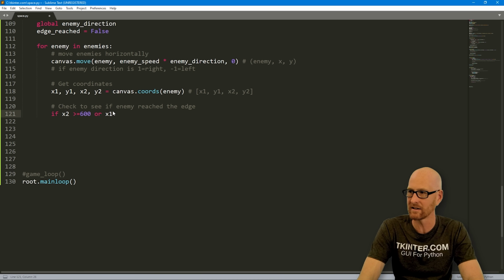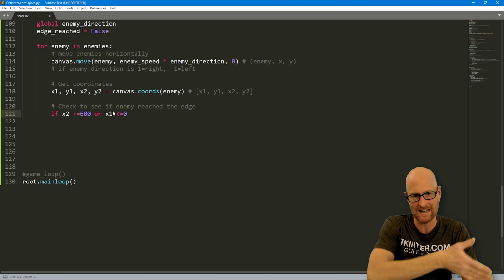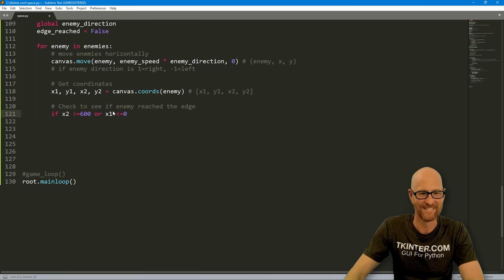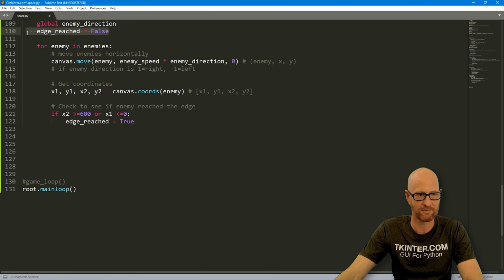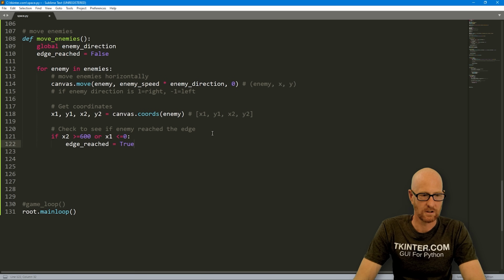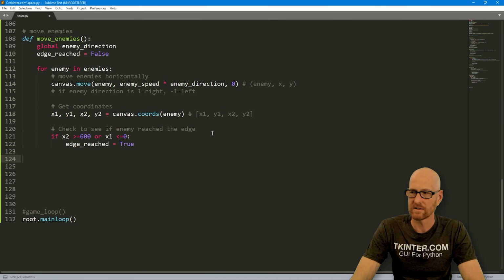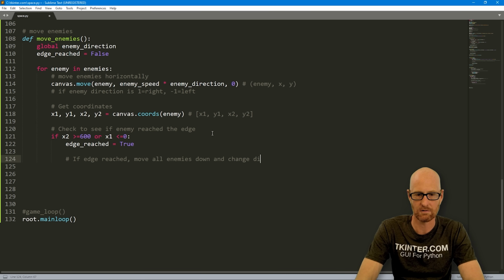So if x1 is less than or equal to 0, because the left-hand side starts at 0. There we go. So if either of these are true, then let's change our edge_reached to true. Remember, we set this to false at the beginning here. Now down here, if edge is reached, we want to move all enemies down and change direction.